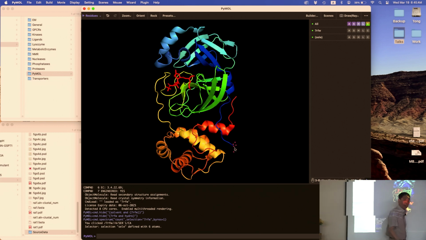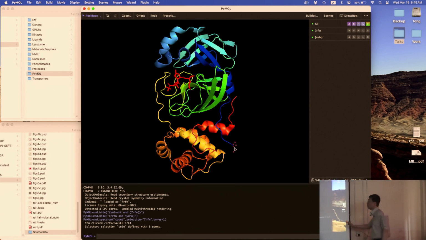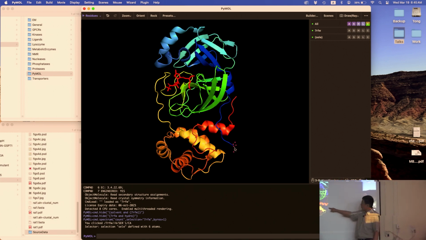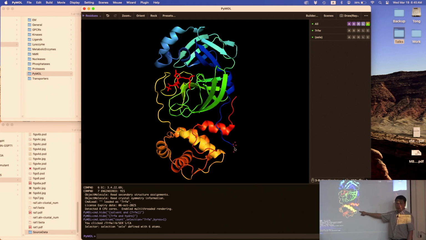Okay? Yes. In addition, when you click on something, you see little purple squares show up. That shows that the residue you have clicked on is being selected. And that shows up as another object here, select. So you can play around with it too. For example, this residue you clicked on, you selected it.